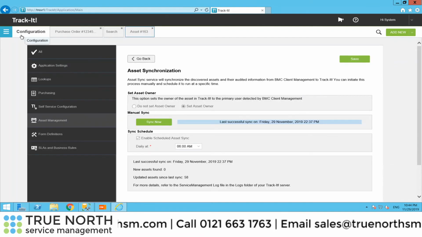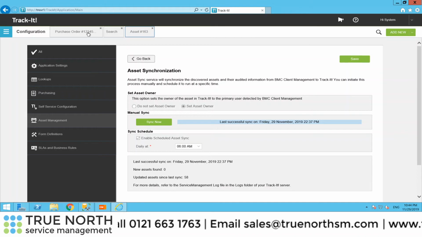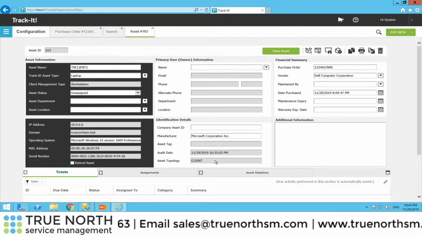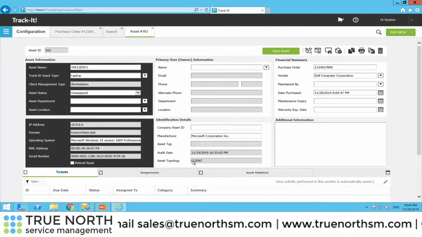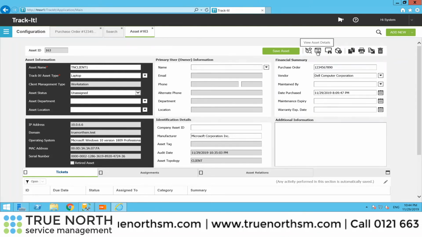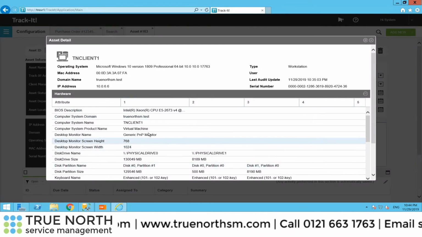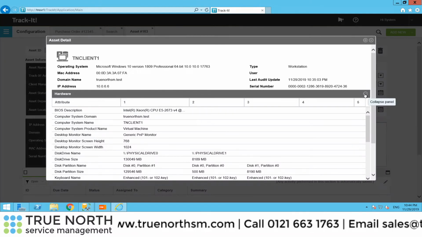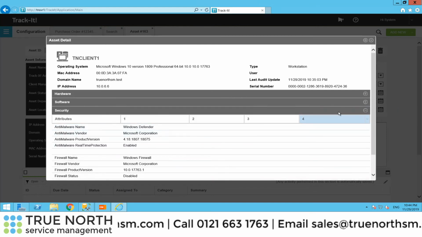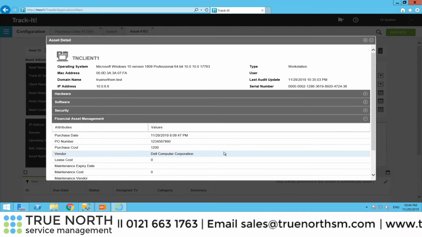If we go back into the configuration, we can see that the updated assets have now increased. And then if we go to the assets again, you'll also notice from the ID details where it was unconnected, it's now connected as a client in that topology. And if we go to the asset details, hopefully that should all have come across now. So we can see the last audit date. So not only do we see the hardware information, we should also see the software, and of course all the security stuff, and then the financial information that came over from the initial purchase.